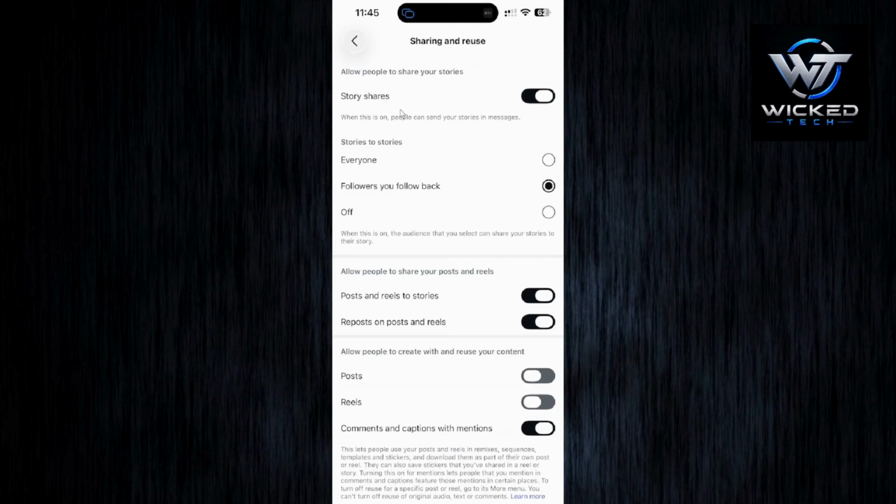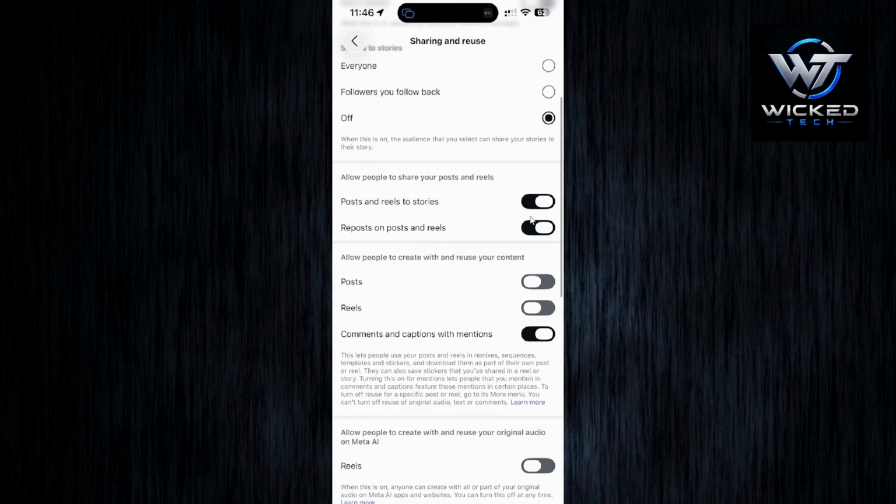For example, in this section it says story shares, so if you don't want anyone to share your story that you are uploading to your profile, you can turn this off. And stories to stories, you can turn this off as well. You don't want anyone to share your stories to anybody. So if you are somebody who likes to keep a private lifestyle, it's better to turn off everything. And also allow people to share your posts and reels.